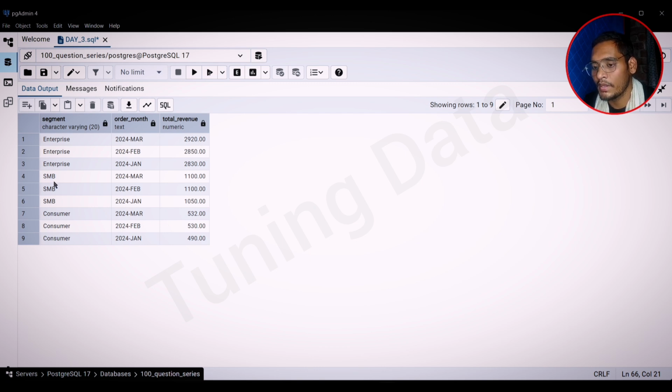For the SMB segment, the January revenue was 1050. For February, it was 1100, and for March it is the same, 1100. For the Consumer segment, the January revenue was 490. The February revenue was 530, and for March it is 532. So it is also gradually increasing for the Consumer segment.